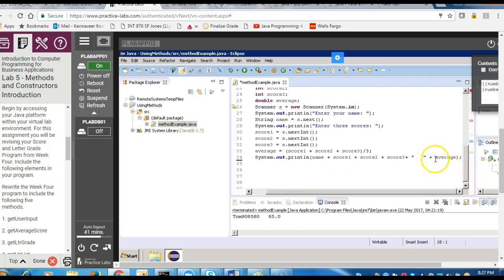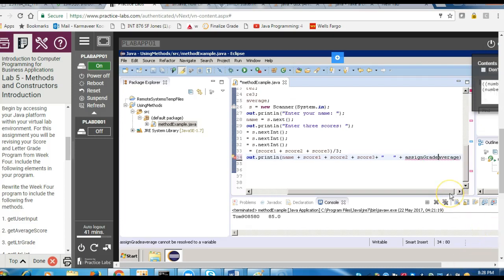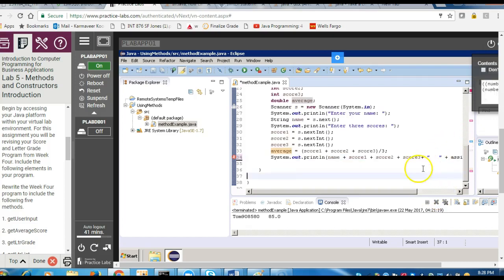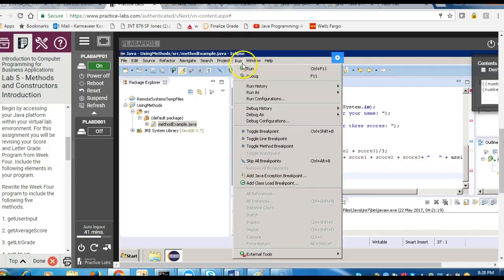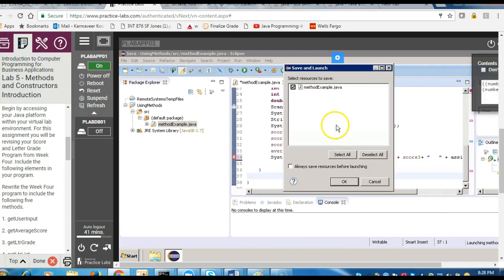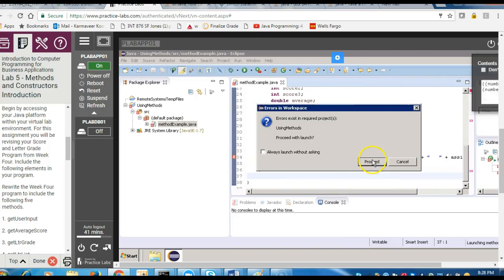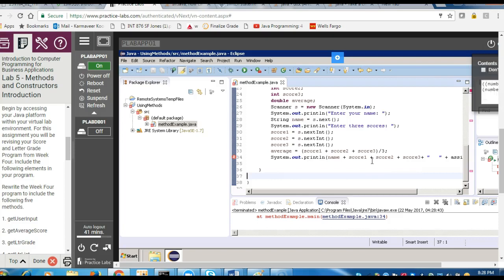We're going to say assignGrade, using the average. Okay, the tilt is gone. Let's run it. It is 16 minutes. Let's see, error exists. We have an error here.